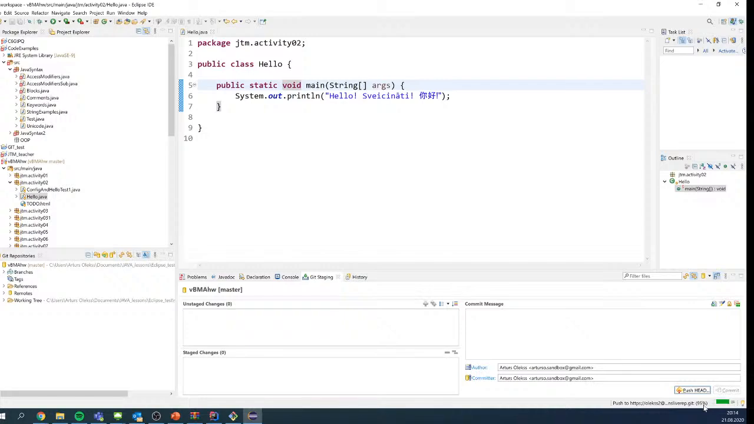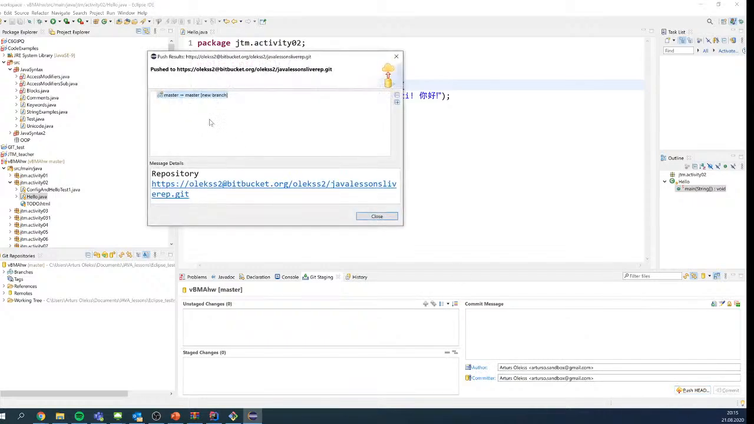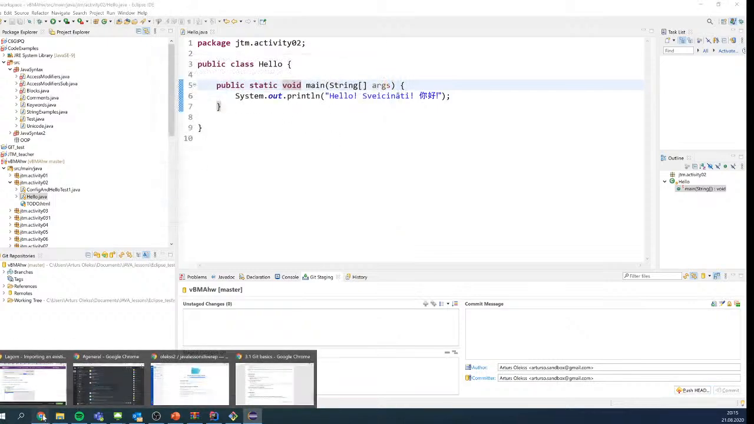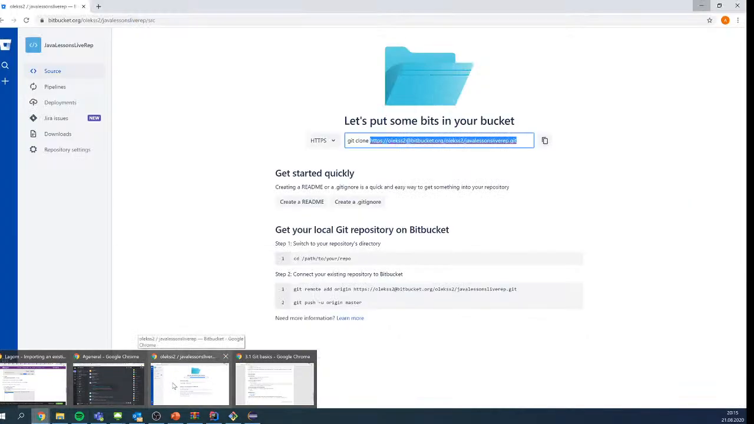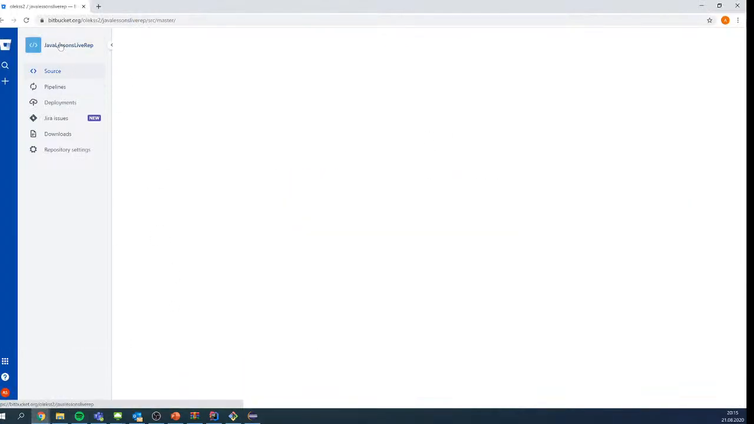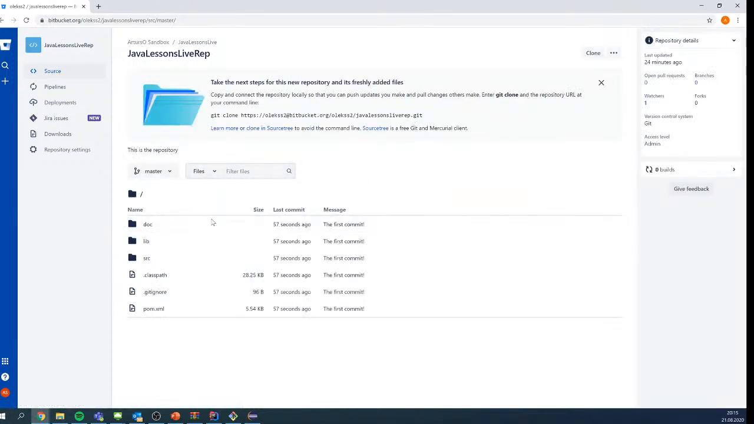Let's wait until it finishes. Yeah, as we can see, it pushed the changes to our repository. Now we can go to our repository, and as we can see, all the files are pushed, and here we have all the files. So it should be pretty clear now, and I think there's nothing complex here.